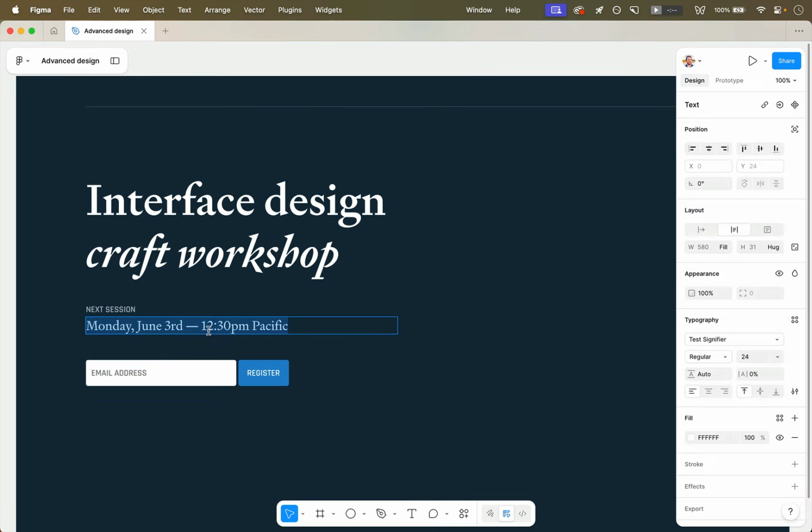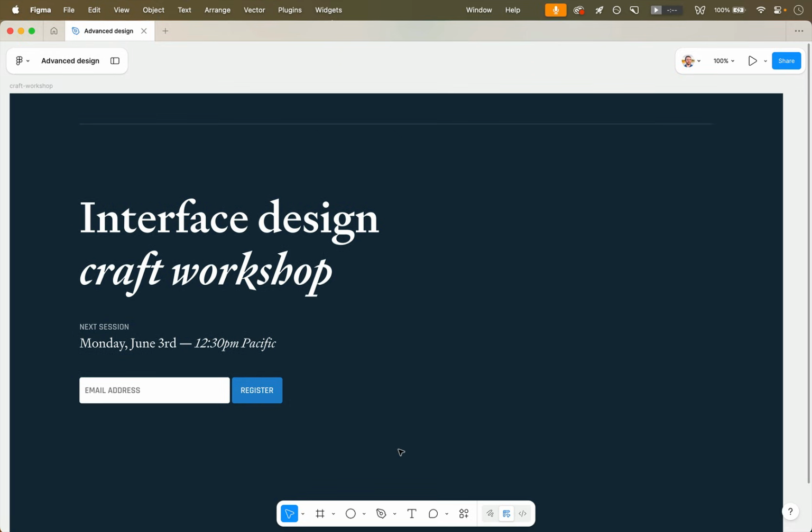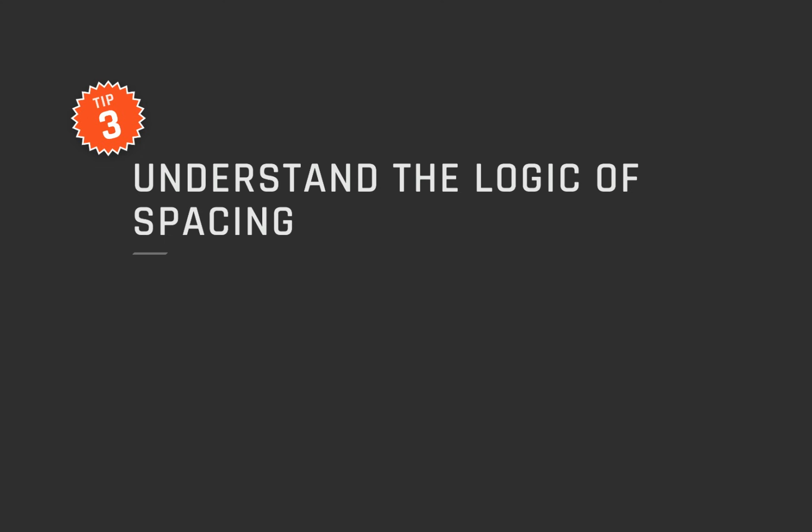And maybe I'll also continue playing around with italics just to further distinguish, hey, this is one piece of information, this is a second. Already, this is much better, but even looking at this, there's a couple changes that I'm just itching to make, and both of them have to do with our next tip, which is: Understand the logic of spacing.